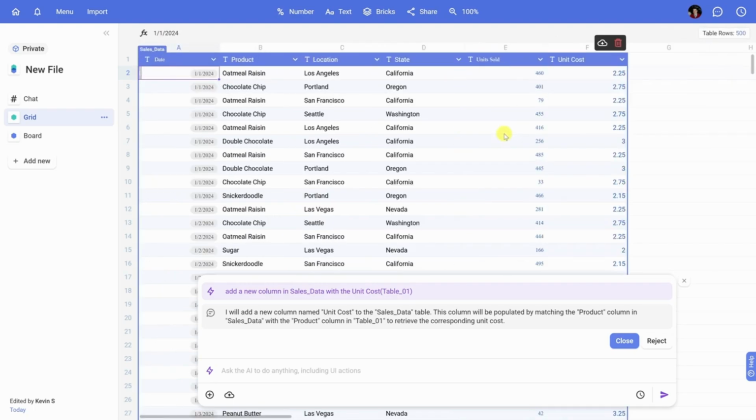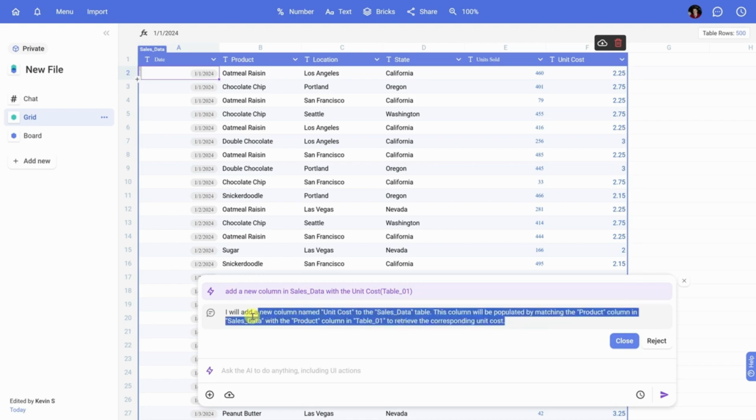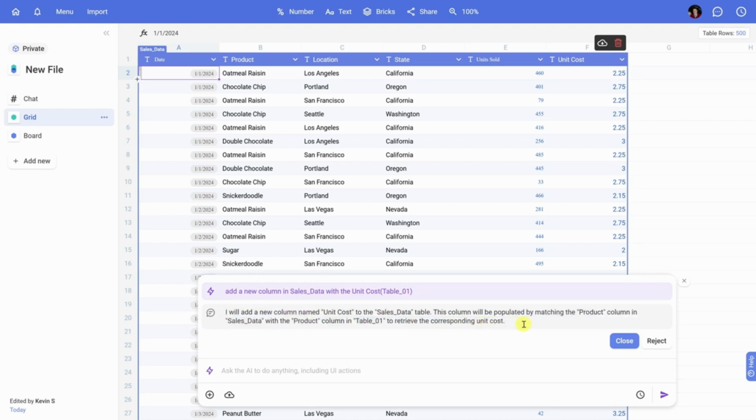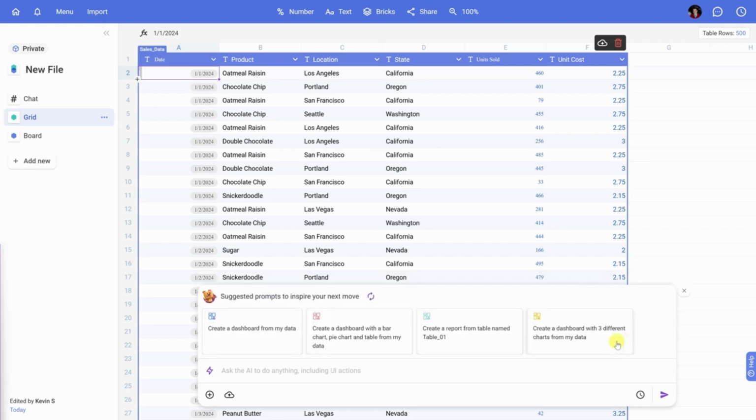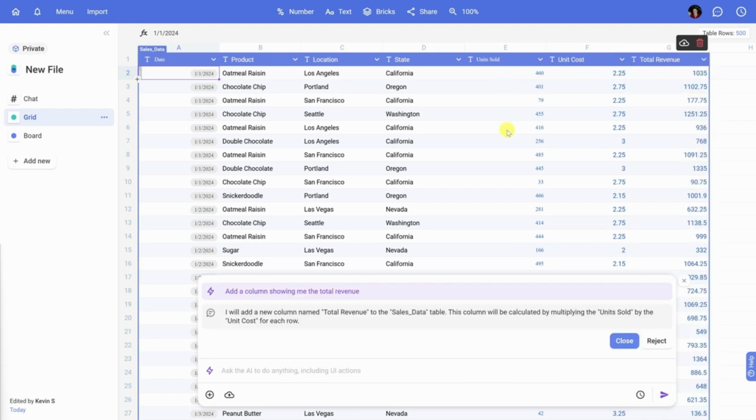Curious about revenue patterns? Ask and you shall receive. The AI conjures up a pivot table, showcasing revenue by product and location. A veritable feast of data for the analytical mind. And for the grand finale, let's get predictive. We'll ask for a forecast of next month's revenue. And like a digital oracle, the AI applies a linear regression model, offering a tantalizing glimpse into the potential future of cookie sales.